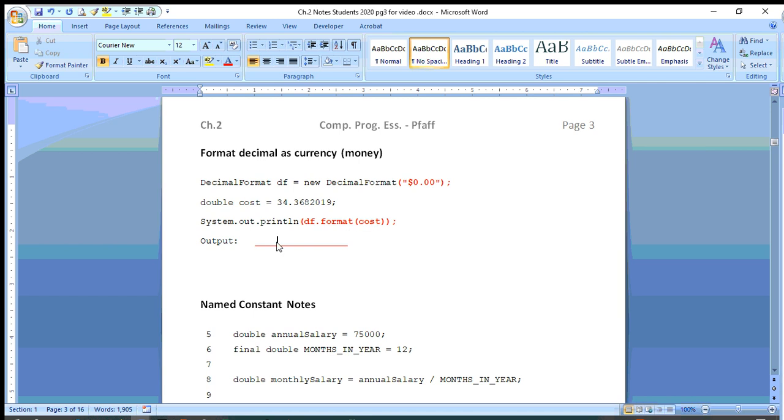The output then, of course, will look like this. It has the $ sign and the 34, and then it actually rounds it to .37. Alright, $34.37.